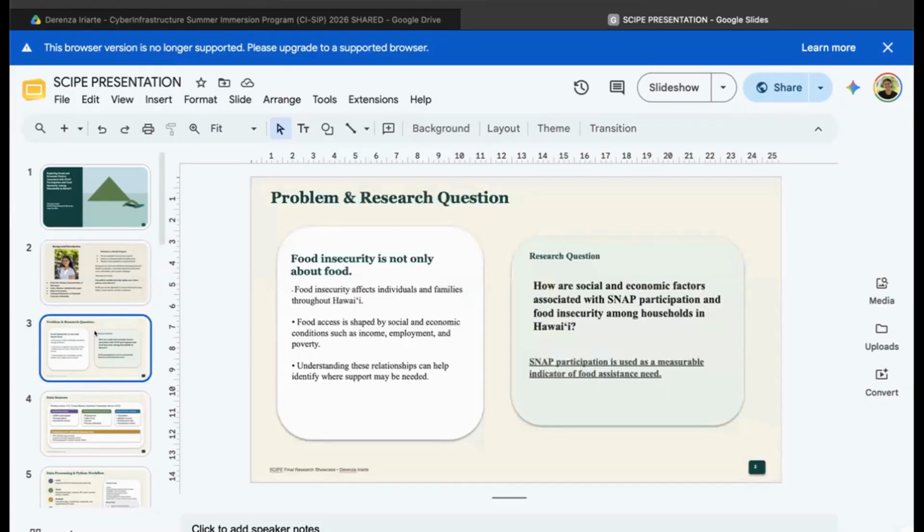Moving on to my problem and research question. Food insecurity is much more than simply not having enough food. I believe it reflects broader social and economic conditions that influence whether families can consistently access nutritious and affordable food. Factors such as income, employment, poverty, and where people live all contribute to food access. And because SNAP is one of the largest food assistance programs in the United States, I wanted to use SNAP participation as a measurable indicator of food assistance need. So my research question became: how are social and economic factors associated with SNAP participation and food insecurity among households in Hawaii?